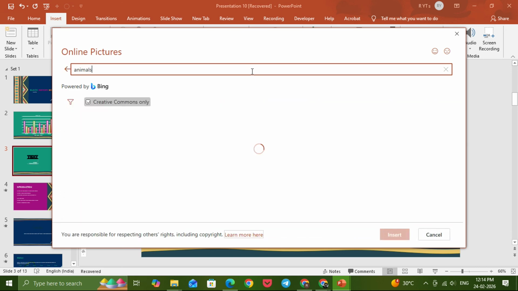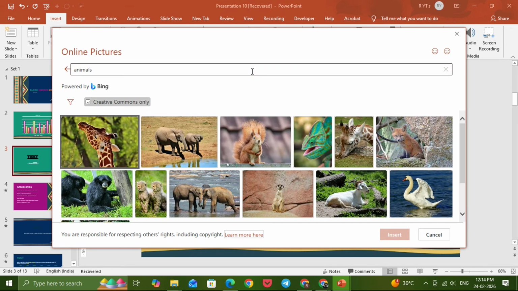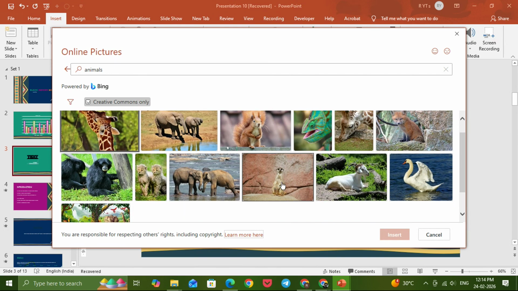PowerPoint will now display a selection of online images based on your search. Take a moment to scroll through the results and find the image that best fits your slide's message. When you find the one you like, simply click on the image to select it. You'll usually see a check mark appear in the corner, indicating it has been selected. After selecting your desired image, click on the Insert button at the bottom of the dialog box. PowerPoint will then download and place the image directly onto your slide.